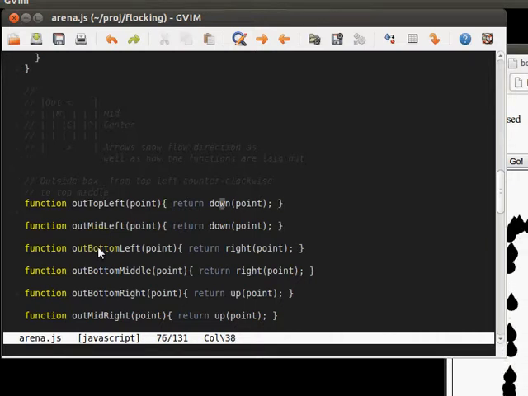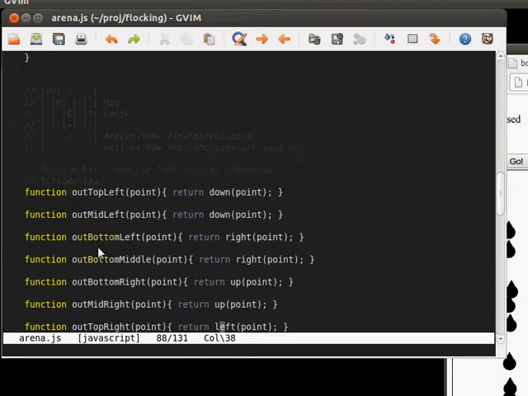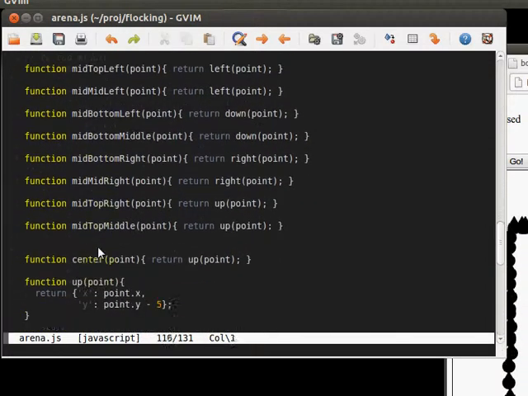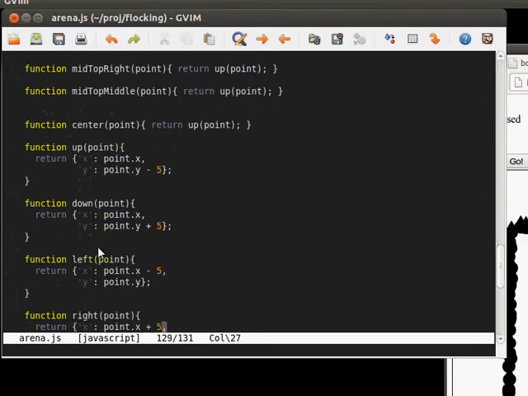And I have four simple functions: down, right, up, and left. So based on what region you're in, it'll tell you to go up or down or left or right. And so it's very simple. And here's those functions: up, down, left, right.